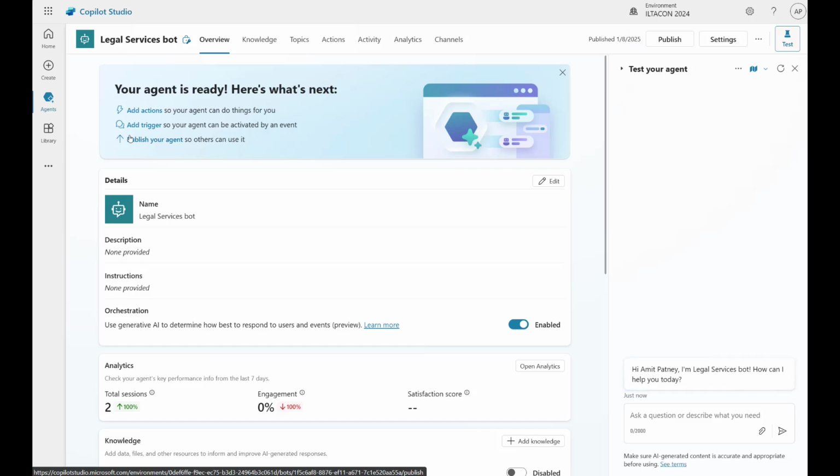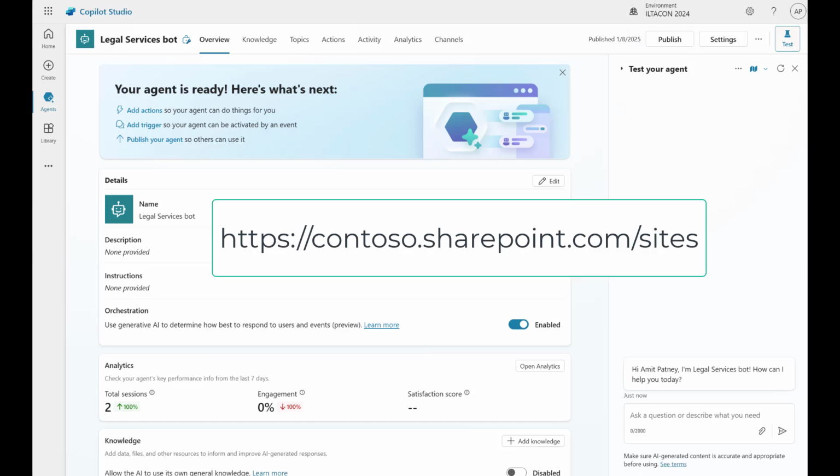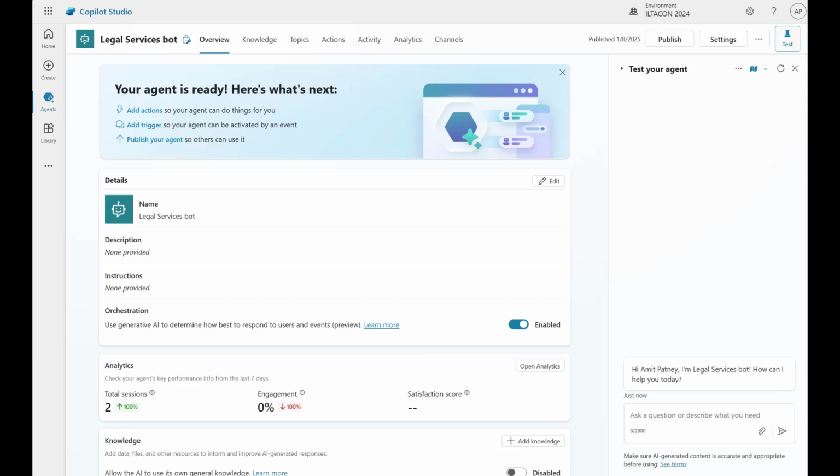Before I actually go about showing everyone how to connect that SharePoint site, let me just take a few moments and talk about it for a second. So SharePoint as a knowledge source for things like generative answers works by pairing your agent with a SharePoint URL. For example, it could be contoso.sharepoint.com/sites. So that's our SharePoint URL.